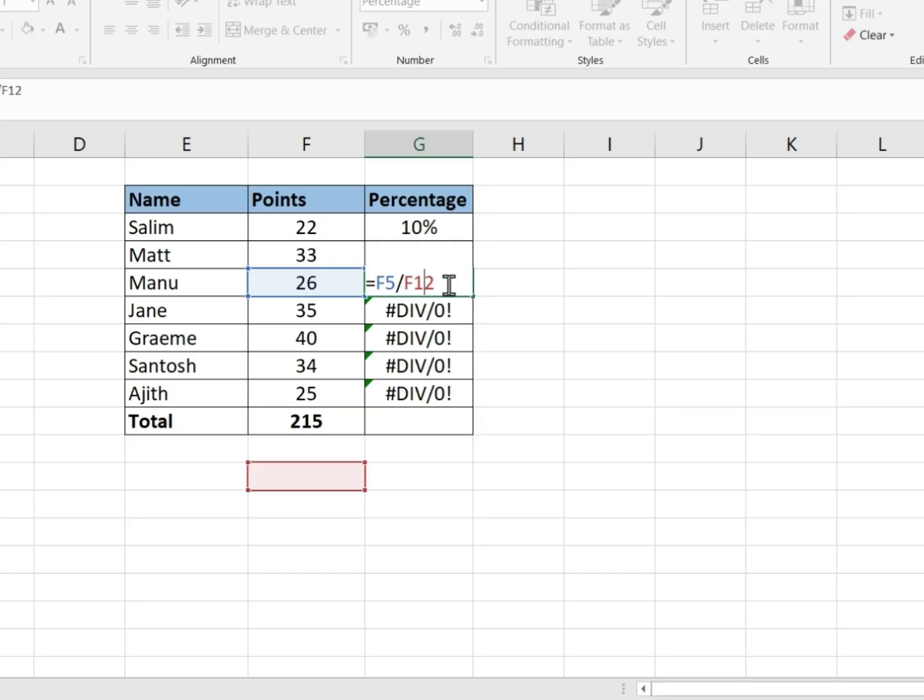So in this case, we need to lock the cell F10. Let's see how we can lock it. Go back to Salim's percentage and click on the formula. Here we can see F3 by F10. In all the other records, F10 should be static. It should be constant. It should not change. So we need to lock F10. How can we lock it?